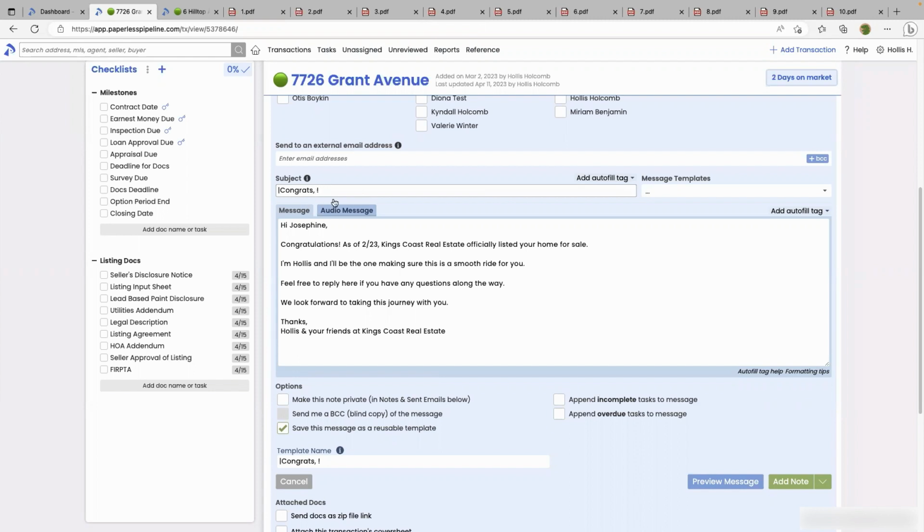So to add an autofill tag, I'm just going to click Add Autofill Tag to the upper right corner here and start typing seller and select seller first name. So now when this message goes out, the seller's name will be automatically added there for me. And then I can just copy this and paste it here to replace the seller's first name. And I've got the listing date added in the message, so I can add an autofill tag to replace the listing date in my message template.